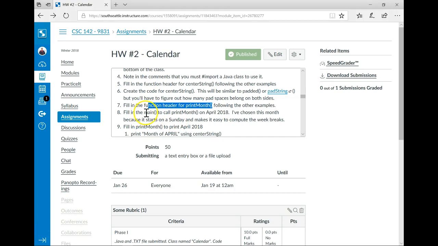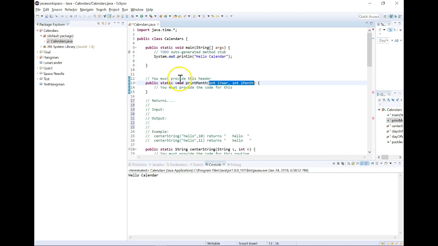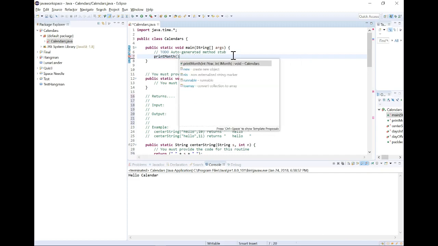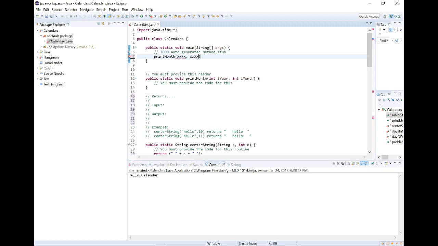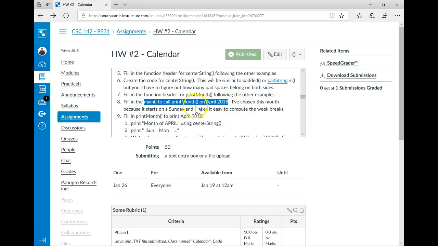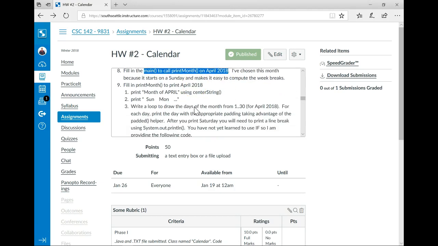All right. And then we're going to fill in the main to call print month on April 2018. So in main here, this line was just temporary. I'm going to get rid of that with Control D, and instead I'm going to call print month. I'm going to let you figure out what to put here to tell it the year, and there's something there for the month. Make sure you comment what you're doing. And I've chosen this month because it makes it very easy because it starts on Sunday.